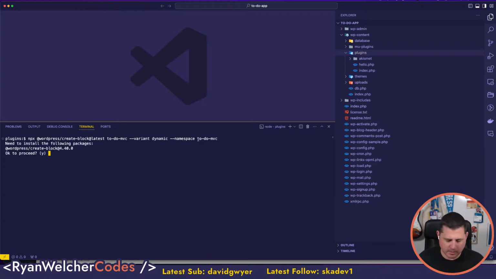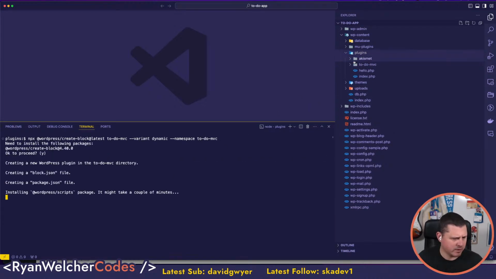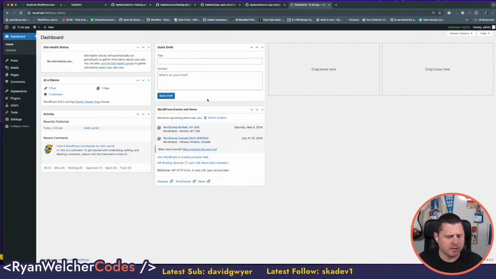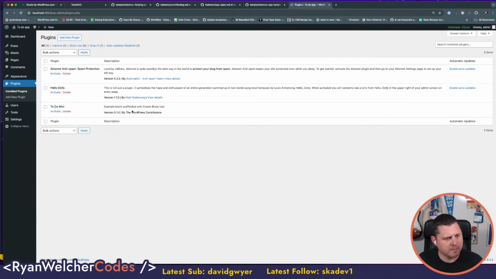So that's going to, yes, I'm going to do that. That's going to download and scaffold in the plugins directory, if that's where I call. Yeah, so we should be right there. We'll do that. Let's see if we go to plugins, will it show up? There it is. It's right there.